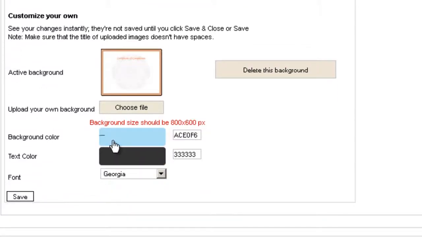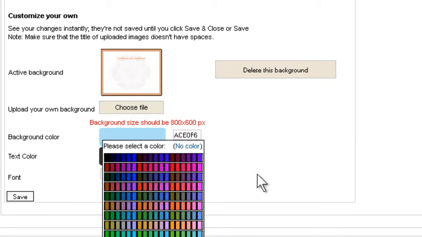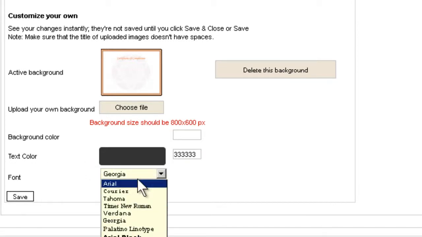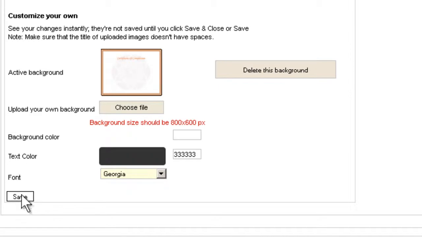You can also choose to not have any design and just choose a background color. So you can choose it here. It will show you different colors that you can choose from. You can also choose the text color here, and you can choose the font of the certificate text, and you can choose any of the fonts here. When you're done, don't forget to click Save.